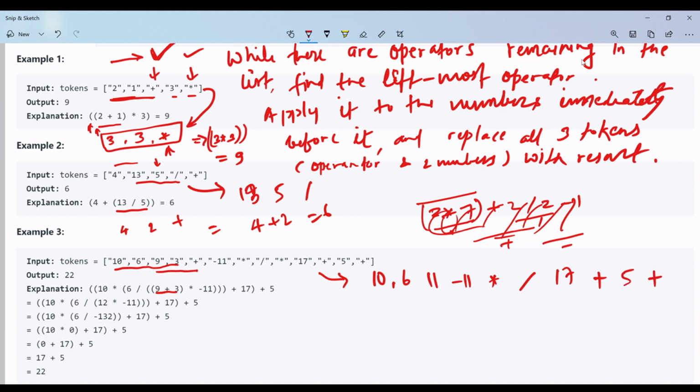Now we can see that we do not have an operator on the left side if we move, so we have to do this one. So 11 into 11, what we have, 11 times 11, so what we got, 121. So now the new array will become 10, 6, and in this place we have to replace and write minus 121. Then we have divide, 17, plus, 5, plus.